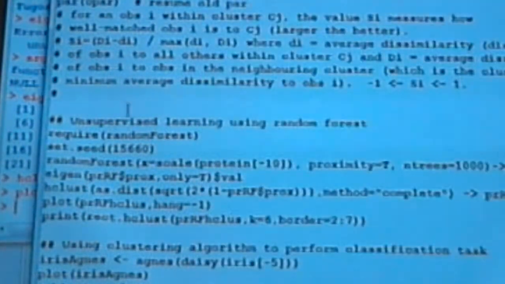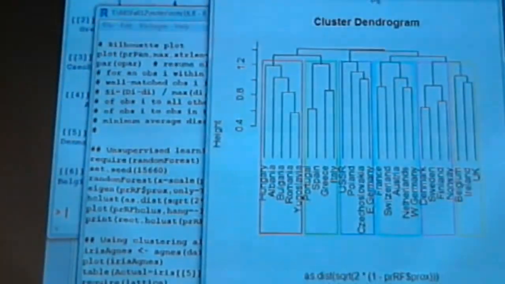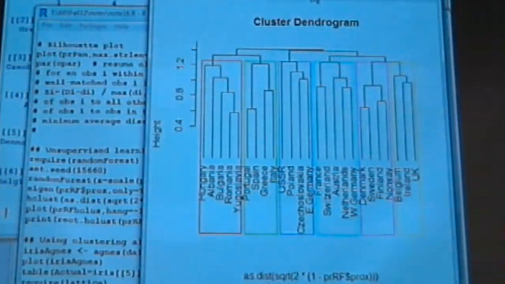Here is the result from this complete linkage. Suppose we want to cut this into six clusters. We run this plain hierarchical clustering, and we get this result. Is this consistent with the result we see? Not exactly, right?